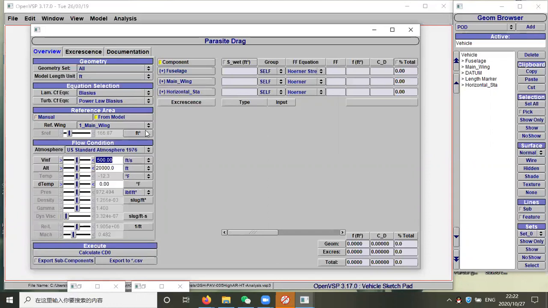Okay, and then you enter your flight condition here. I know my airplane is going to fly at 100 knots, which is 168 feet per second, at 1,000 feet altitude. And then for the temperature, let's just give it a nice 70 Fahrenheit. Use the standard atmosphere model for the calculation. That's all the input you need. You simply click calculate CD naught, and it will run and give you the value for CD naught.